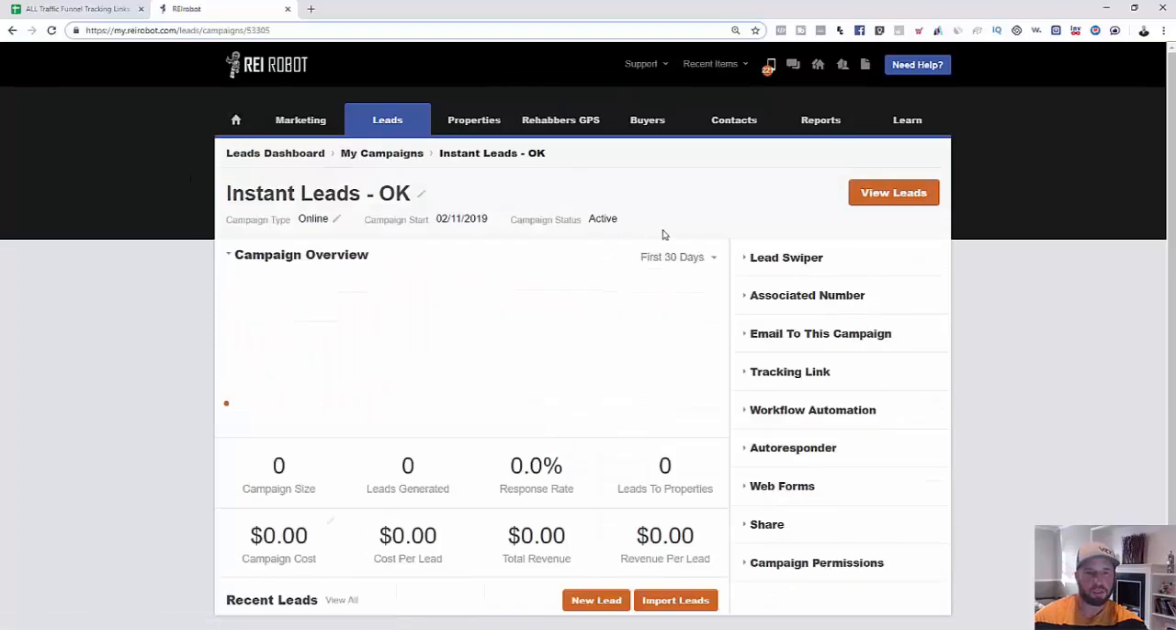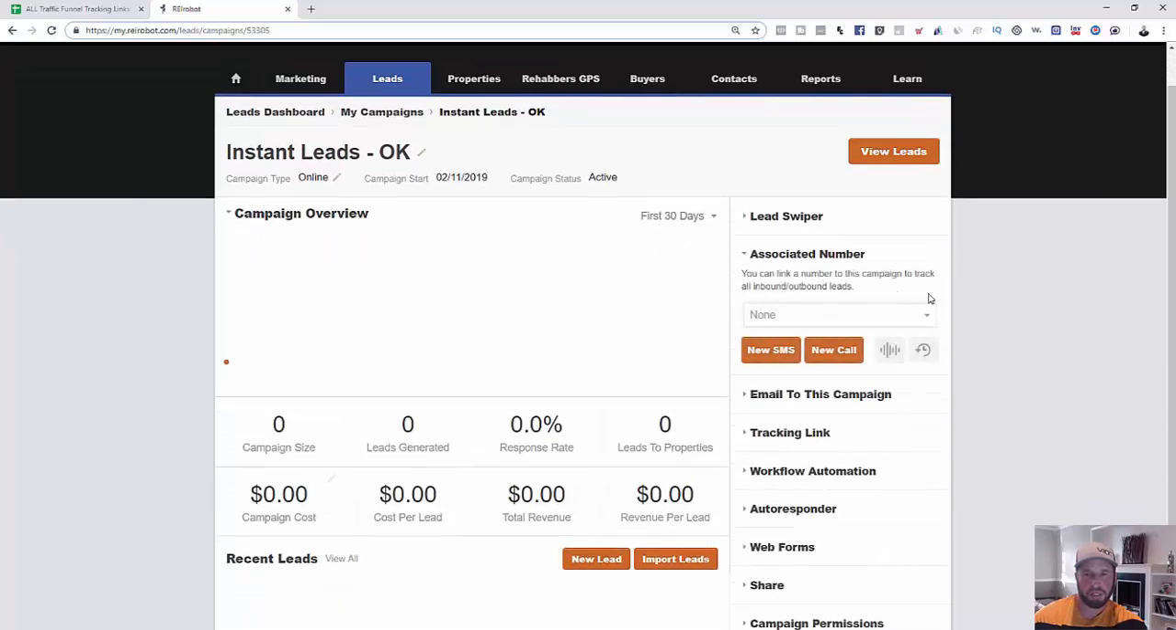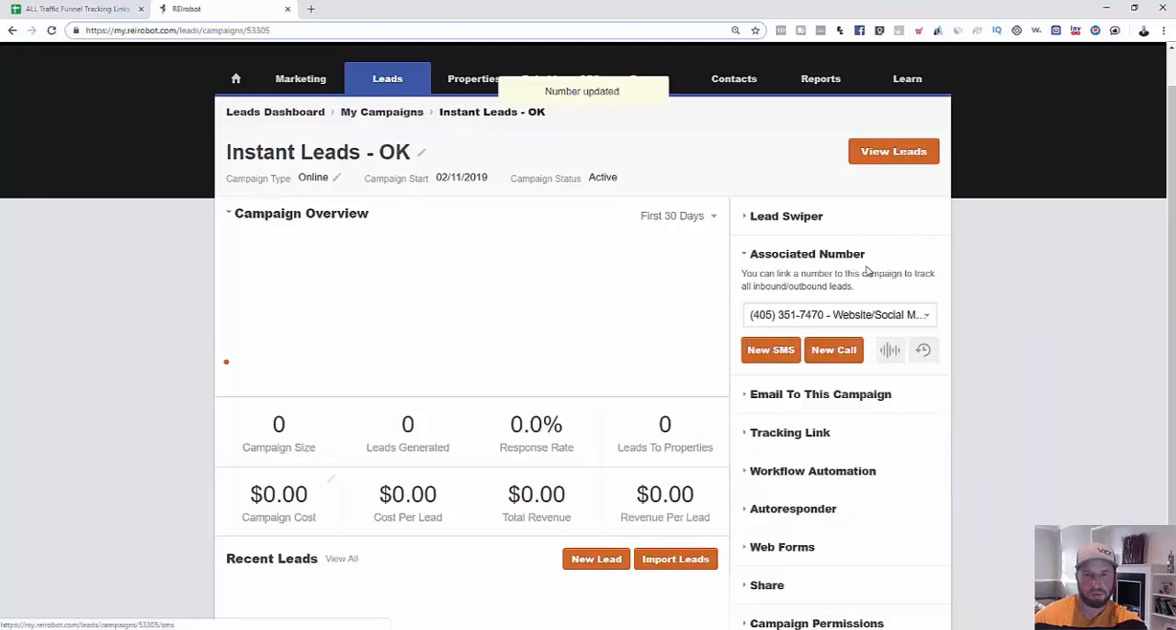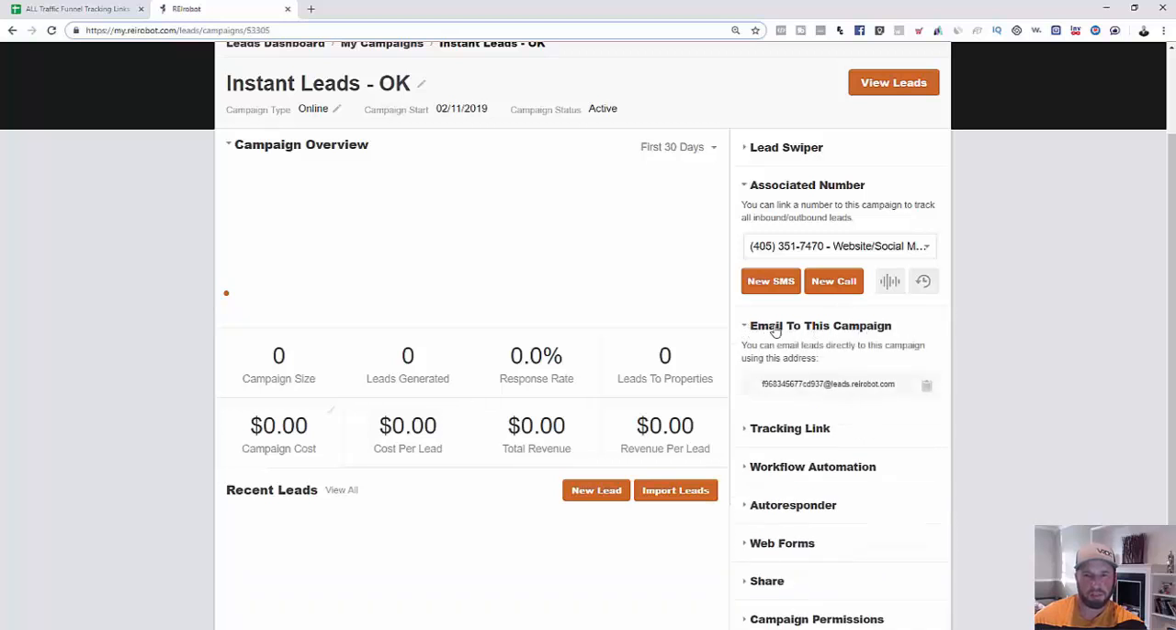Okay, so now you've got the leads campaign created. So this is basically the framework for it. And what you're going to want to do is associate a phone number. So you're going to want to select a phone number that you want to associate with this campaign. You also want to go to here where it says email to this campaign. On the right hand side, click that arrow where it says email to this campaign.